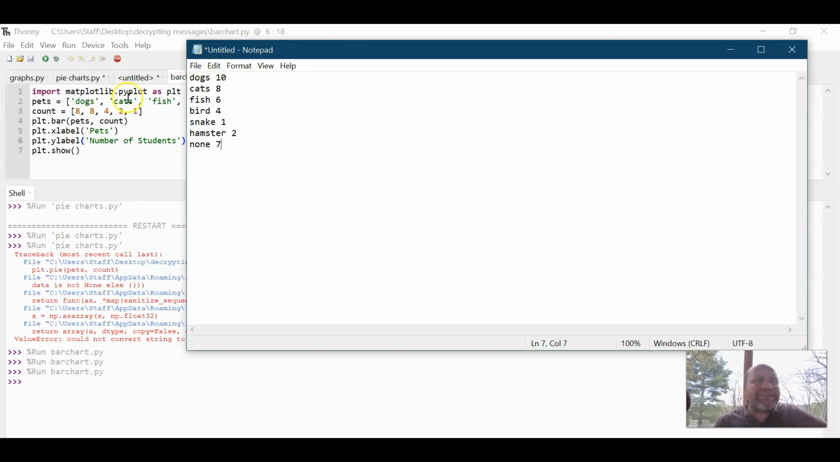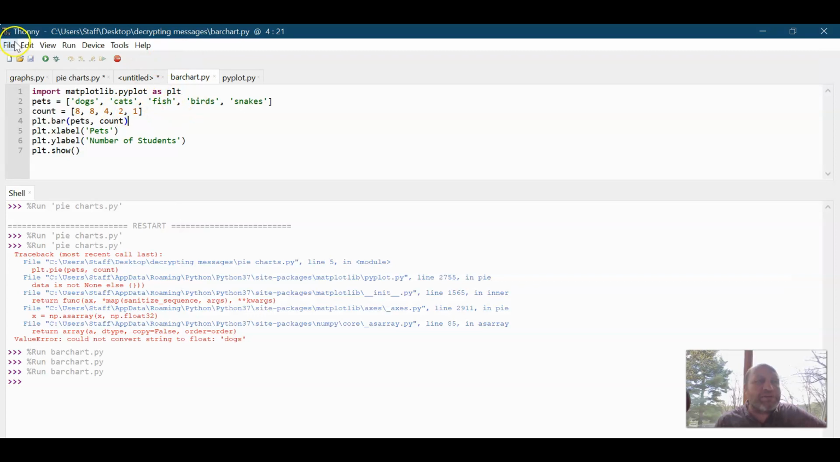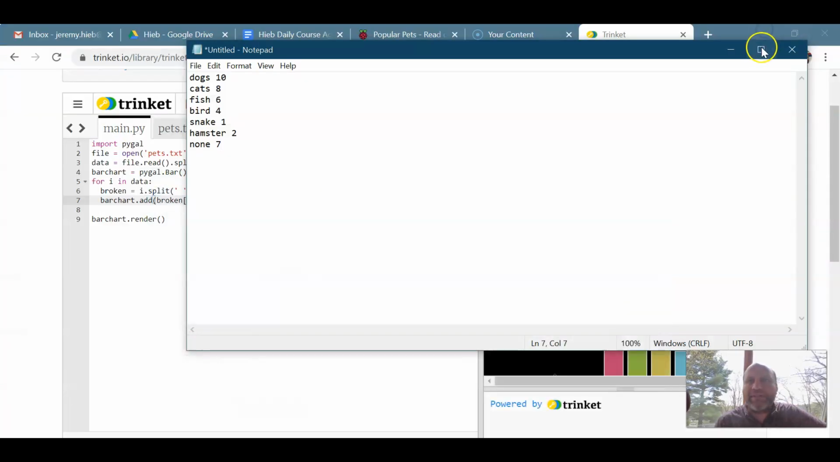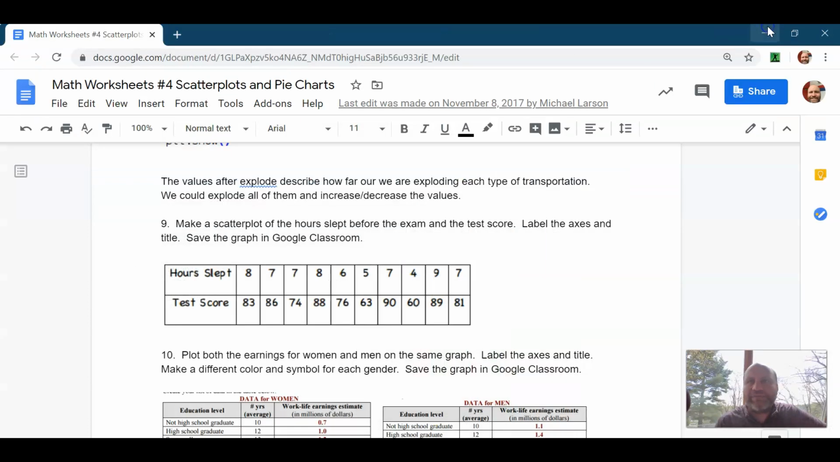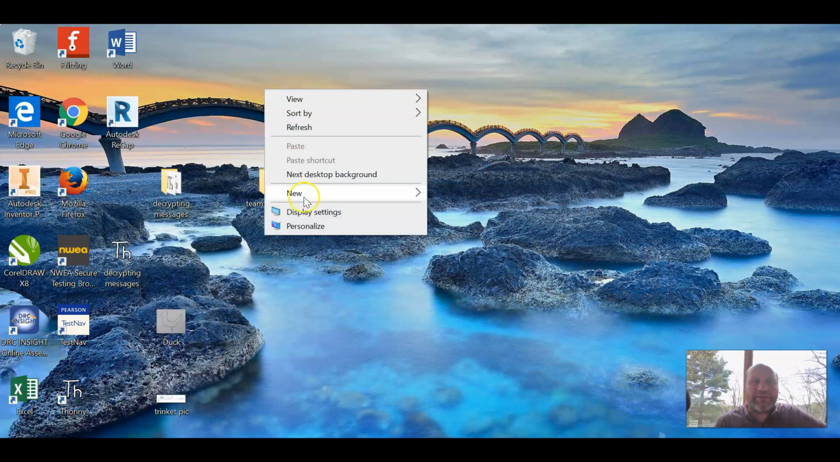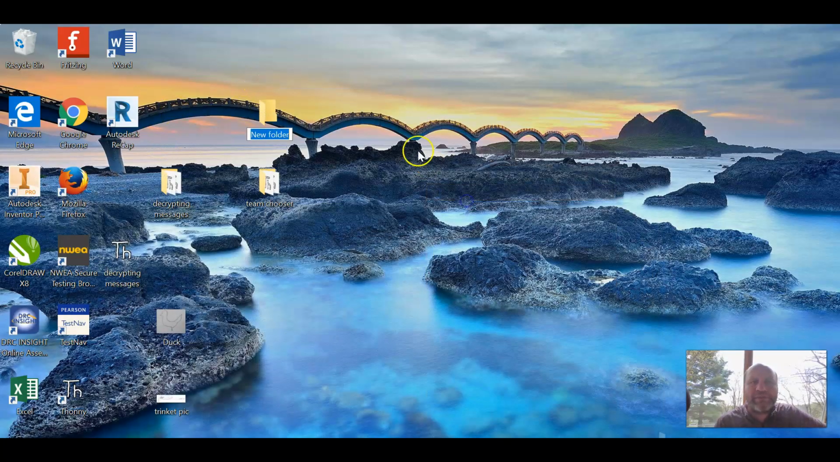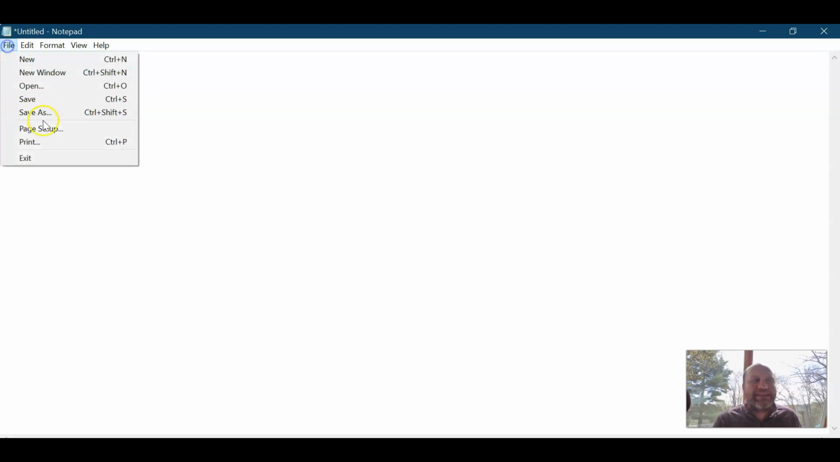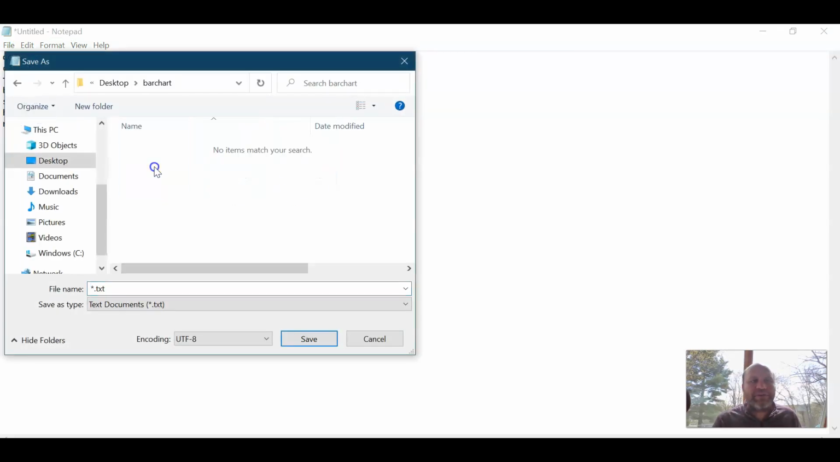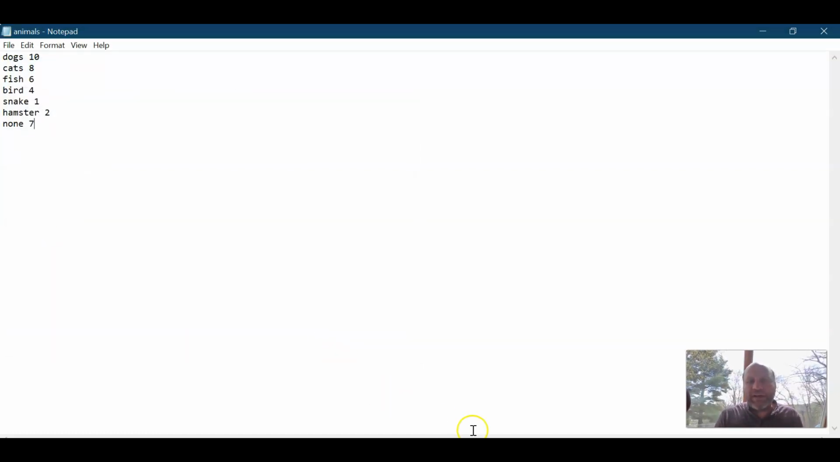So we want to save this in the same place as our bar chart. So what I want to do is create a folder. So I'm going to create a new folder. Call this bar chart. And now I'm going to save this in bar charts, and I'm going to have it be animals.txt. Save it there. Alright, that's saved there.